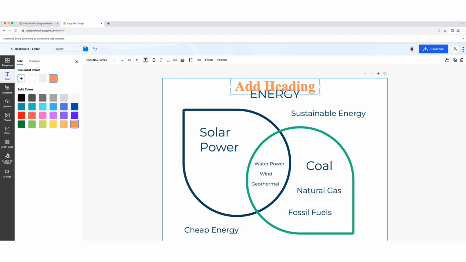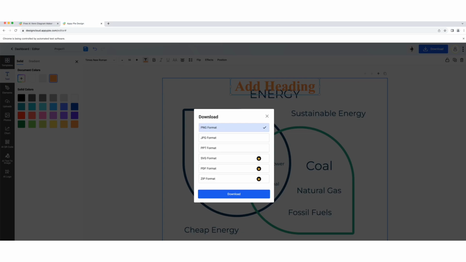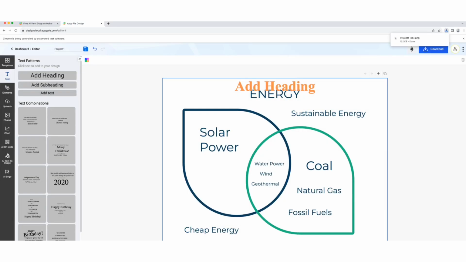There you have it, a beautiful Venn diagram made easily with AppyPie Venn Diagram Maker. Happy designing.